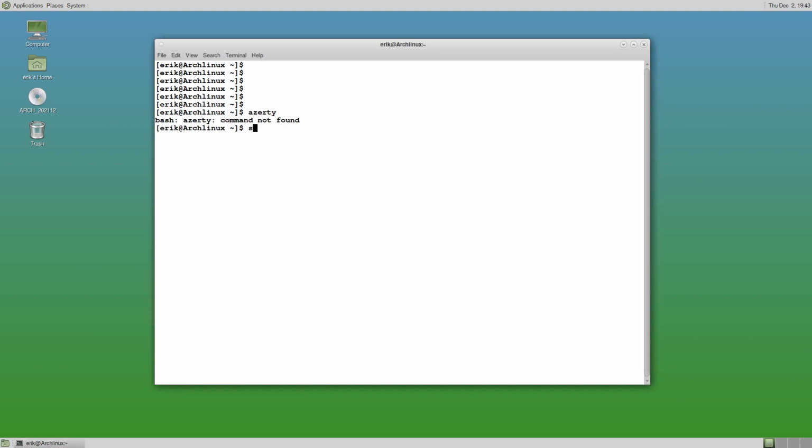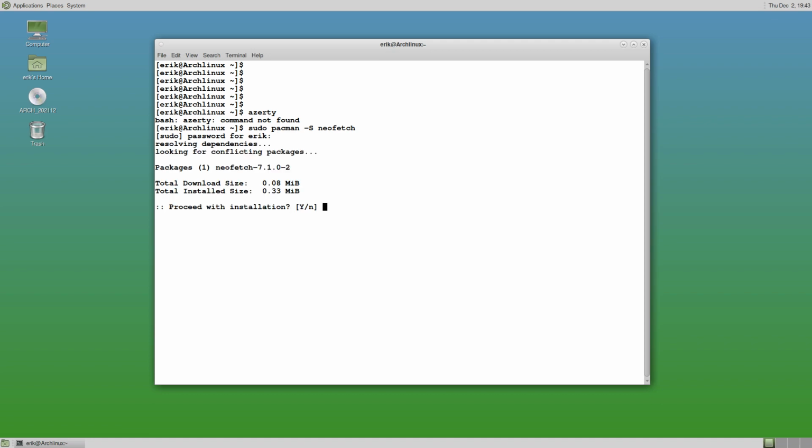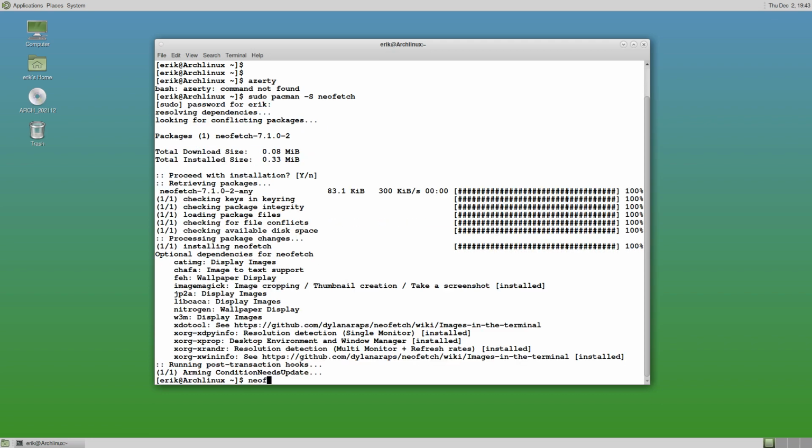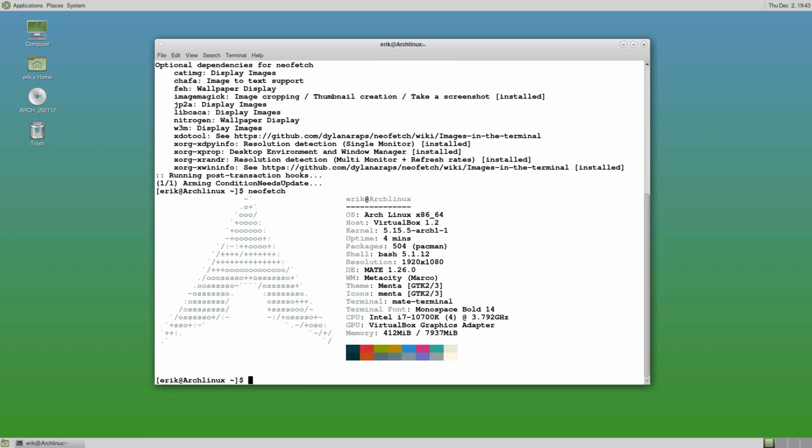Enter. So, sudo pacman -S neofetch. Let's get that beautiful logo in. Neofetch. I am working on, yes, ArcoLinux. We're on 5.15 as kernel, 504 packages, which is nothing, but basically, let's face it, we have nothing, and there is nothing, no browser, for example.